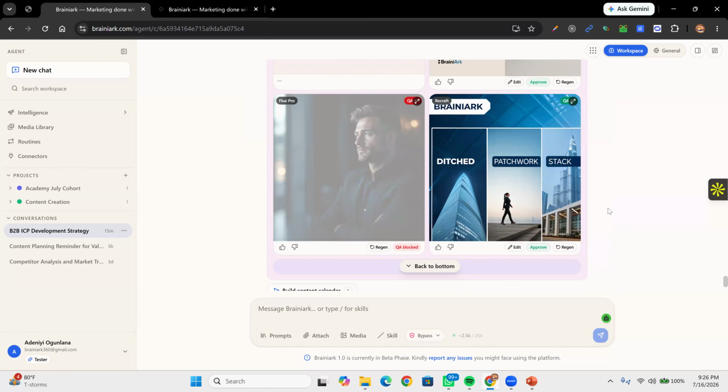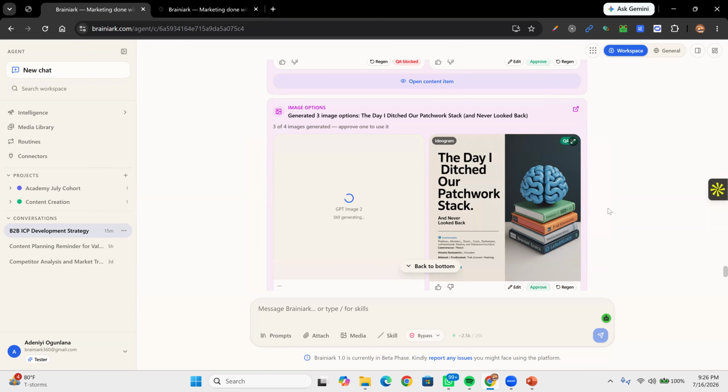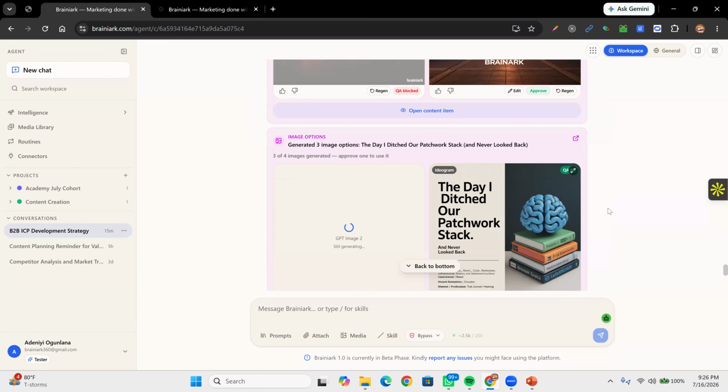Yes, it's clear. But do I need to plug in anything? No, you don't need to plug in anything. We have already plugged it in. Brainiac just uses it. Do you understand? Normally, for other platforms, you have to manually plug all these things in, but we have already plugged it into Brainiac so that you don't have to be doing all these manual connections.